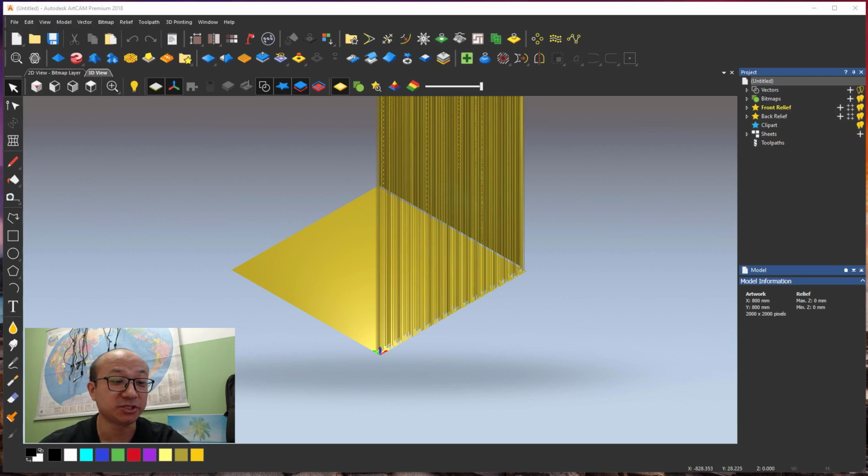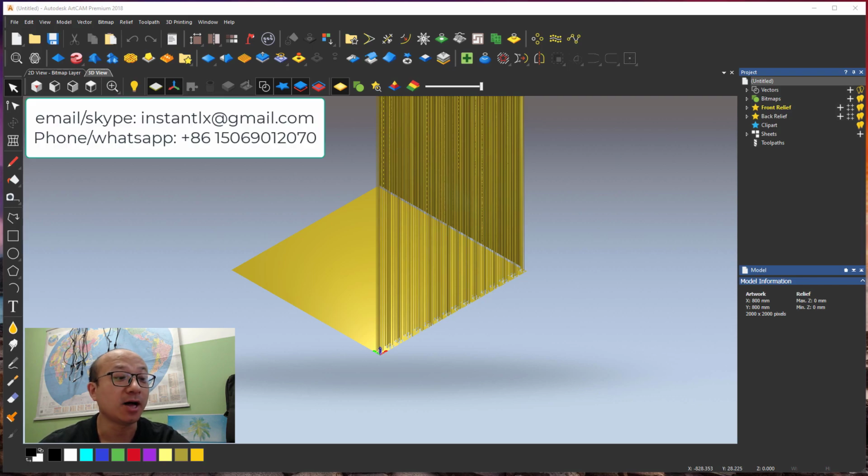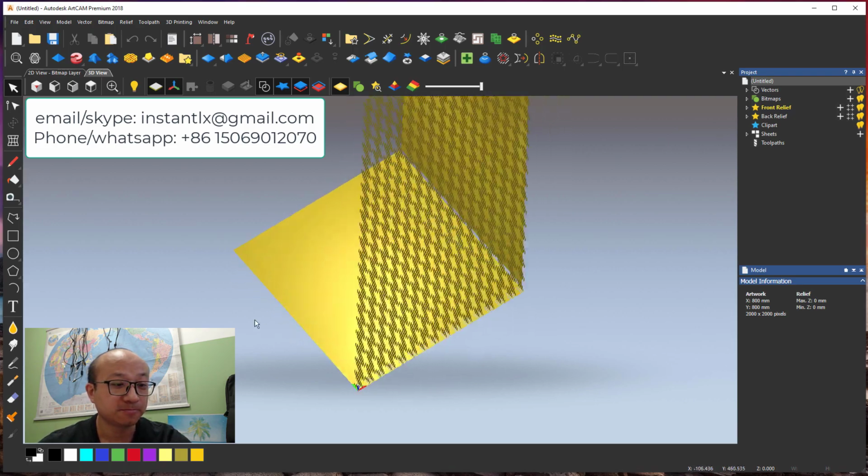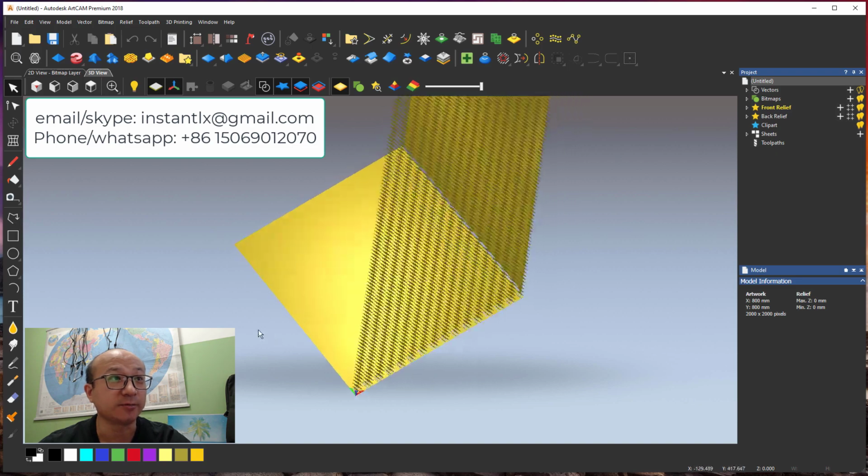Some people may still like to use ArcCam for CNC programming. However, if you use a new GPU, you may meet this issue on Windows 10 or 11. The 3D view doesn't work correctly.